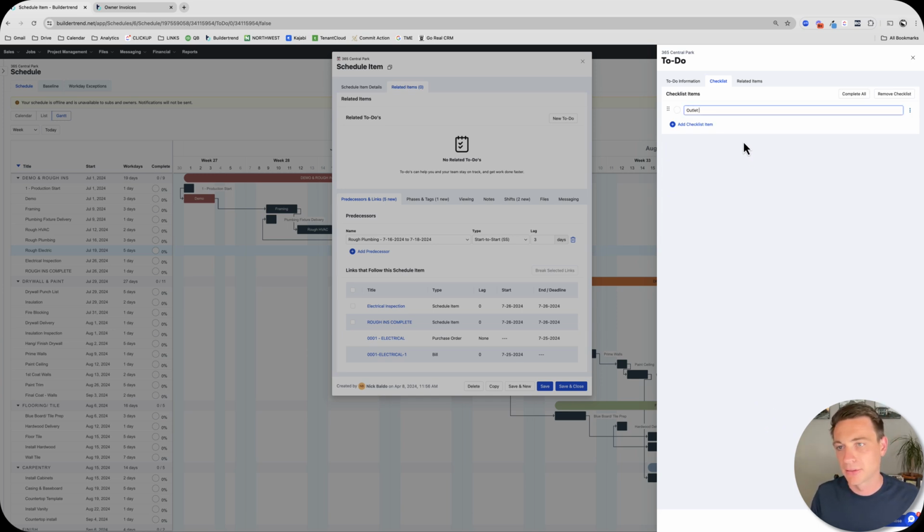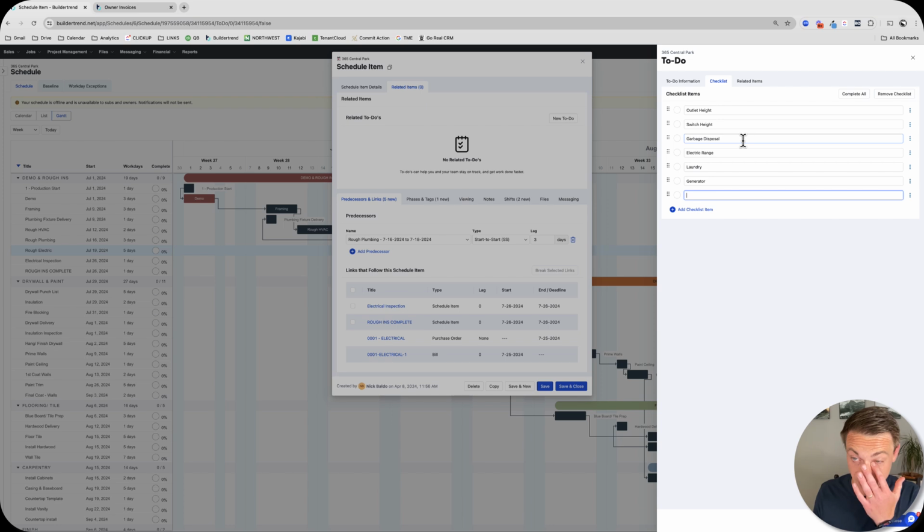And this checklist is going to be outlet height, switch height. It's going to be garbage disposal. Do we have one? Is it an electric range? Laundry? What are the things we forget about, right? And that we better know now, before we get into things. Generator. I don't have my whole list. Our whole list is probably like 50 deep because it's really all the things we may have forgotten in the past. Recessed light size and spec.